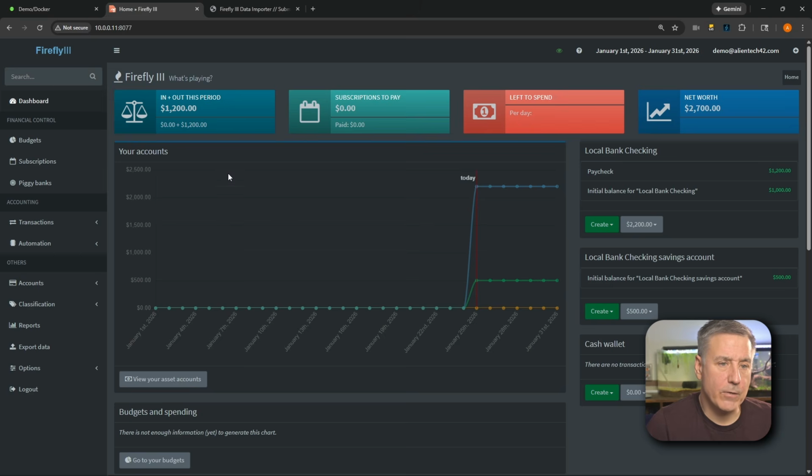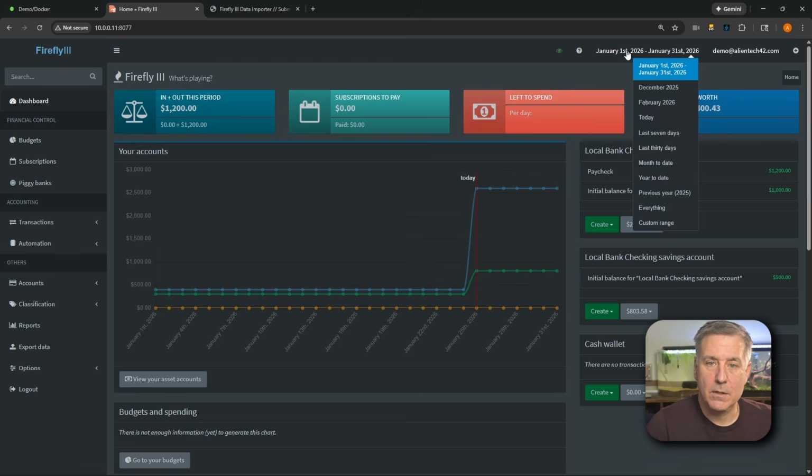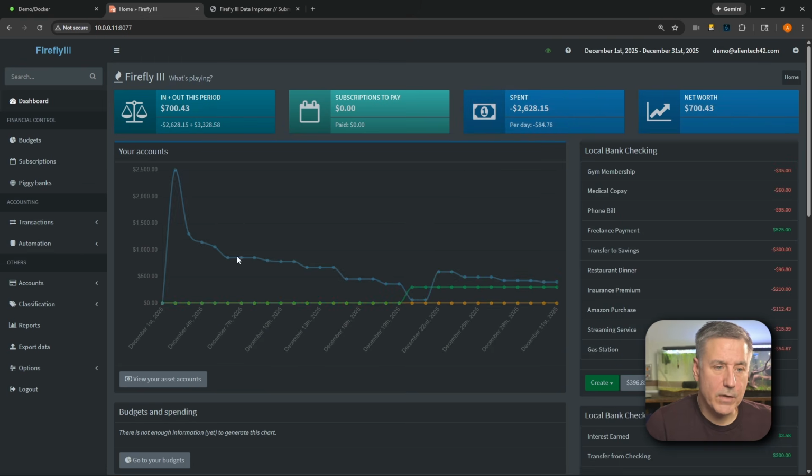We'll jump back into Firefly 3, give it a quick refresh. I imported the data into December of 2025. We're currently on January of 2026. So I'm going to click in that field and we'll drop down and select December of 2025. And then you'll see all the transactions here. Local bank checking account, all the subtractions, the additions, everything looks right. Our graph shows the money going up and down.